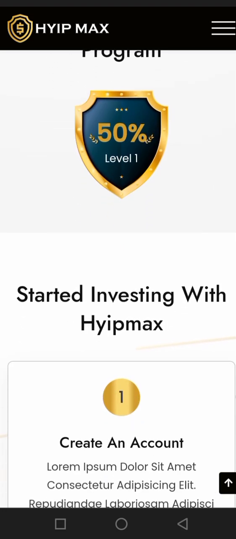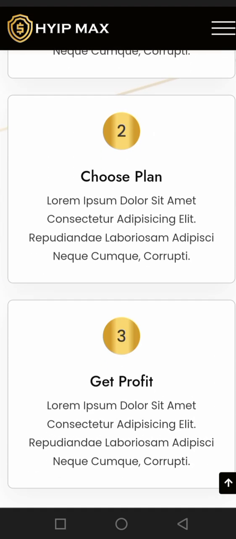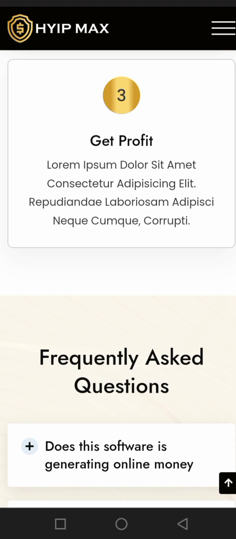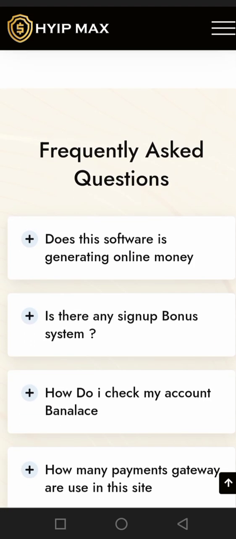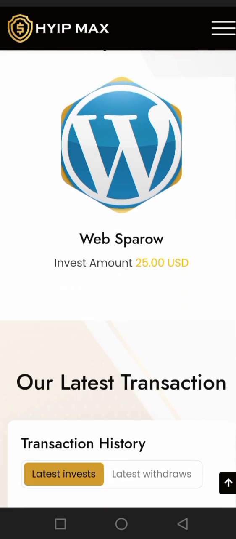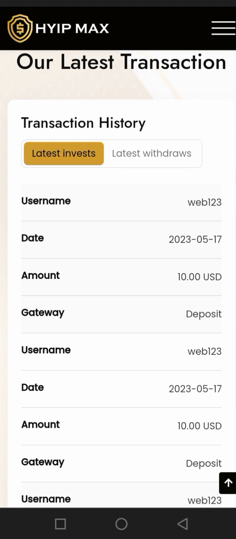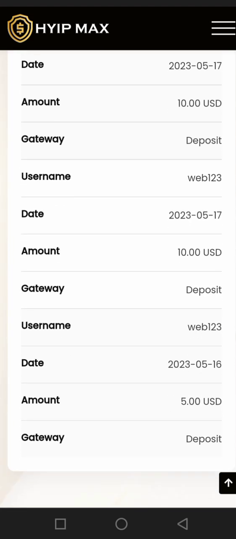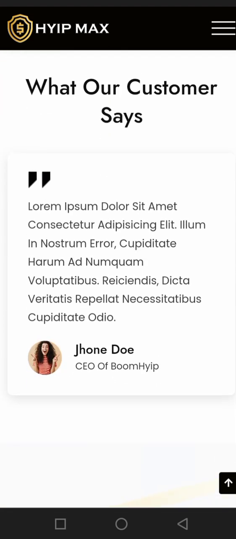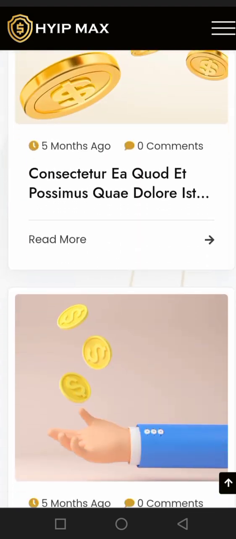And the 5-step referral. First of all, you have to create a website account, choose a plan, and get profit. So this is the simple concept of this website. These are the frequently asked questions. Here are the top investors of the site. You can view all of them, and you can also view the latest transactions and withdrawals of your website. You can add customer testimonials, and you can also add blogs to your website.